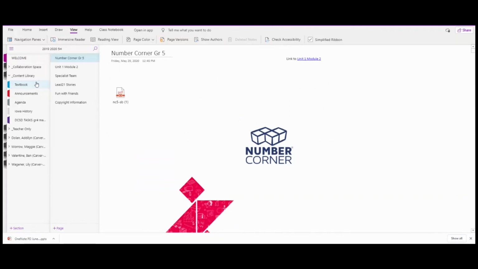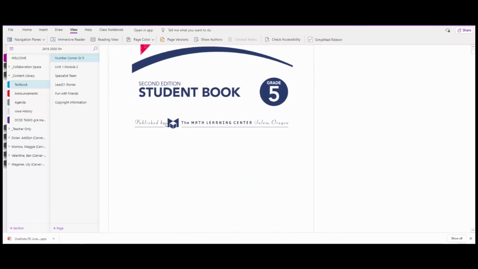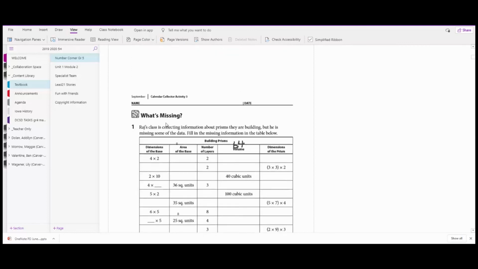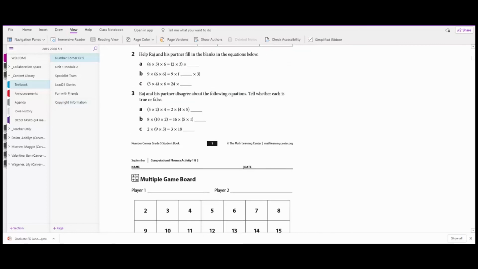I've added 5 sections to the content library. On this page, I uploaded a PDF from the Bridges Educator website. Notice I uploaded the student book. Teachers can easily upload student resources from Bridges into their class notebook.